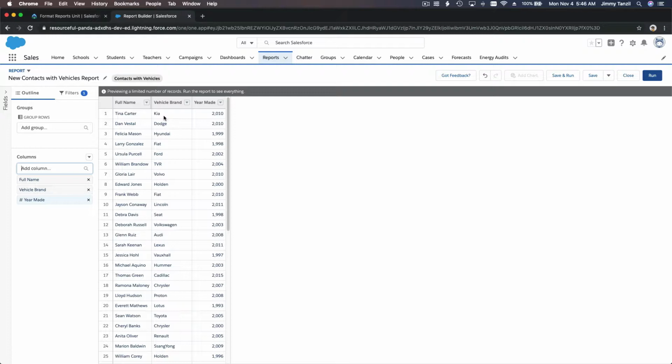So we want to make an offer, but we are not ready yet to send out all the invitations or all the offers. We want to know how many people have Kia, how many have Dodge, how many have Hyundai, Fiat, Ford, and so on. So we want to know how many. We want to count. So that's what a summary report is for. It's for counting. So to do that, we are going to add a group. We are going to group by the vehicle brand.